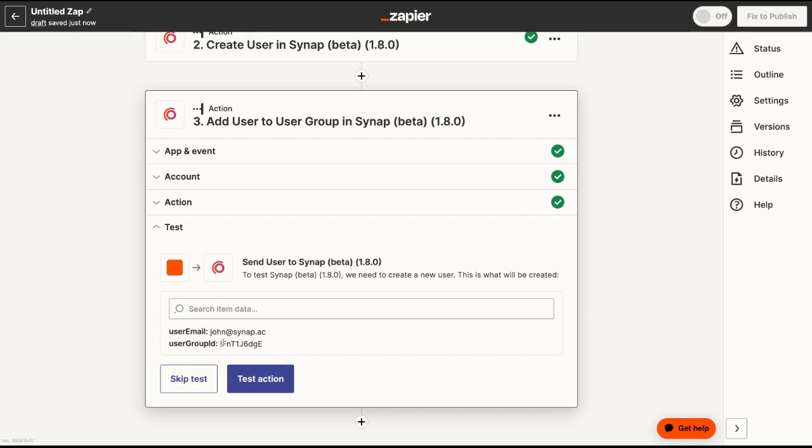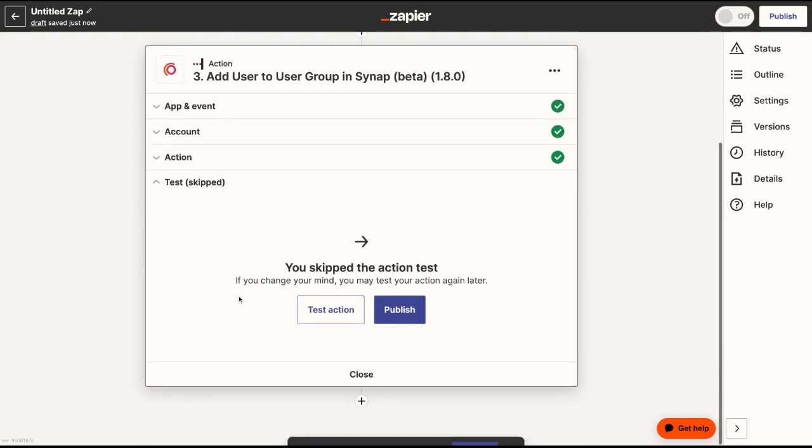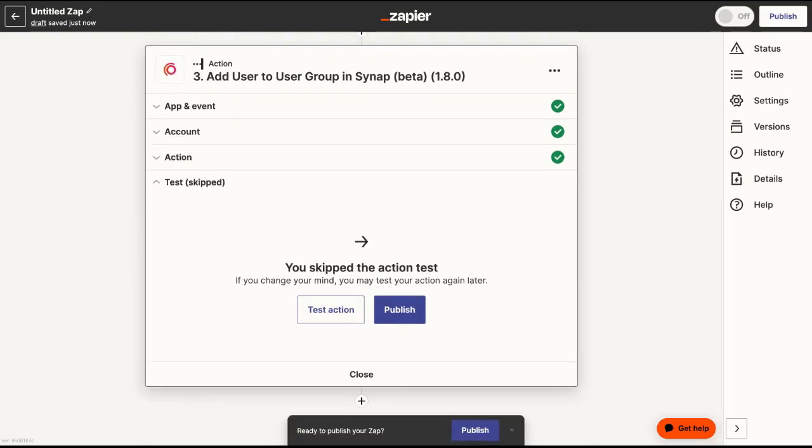You can see it's populated this little box with our example data that we're using. Testing the action will add that user to that particular group. And if you don't want to do that, you can skip the test. And that's it. Now you can publish that Zap, and any user that purchases a product on your website will be moved into a group.